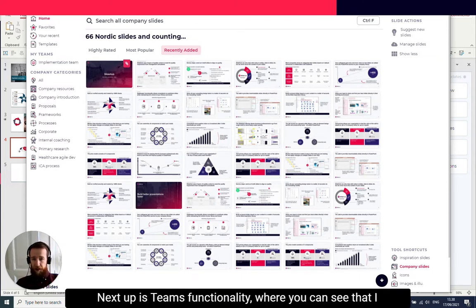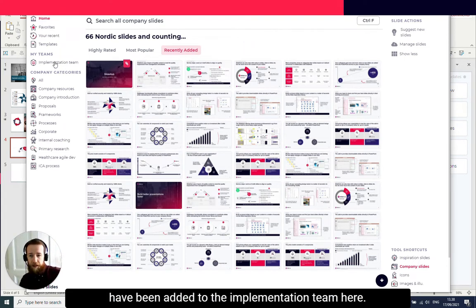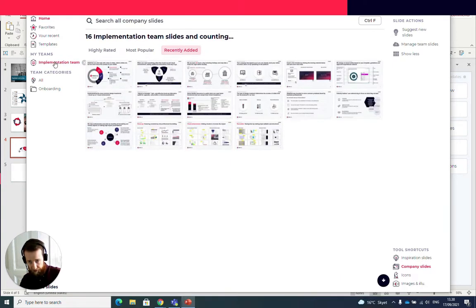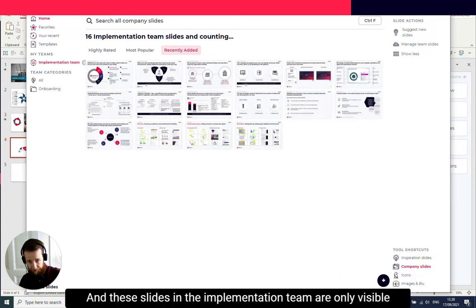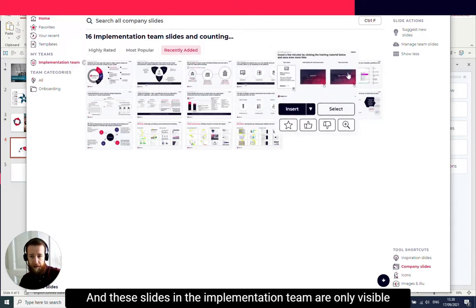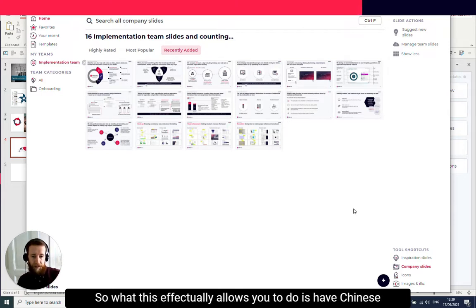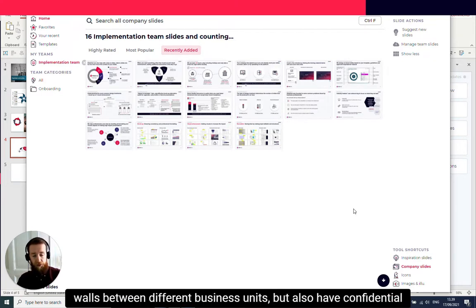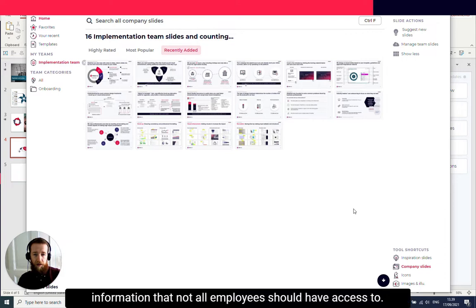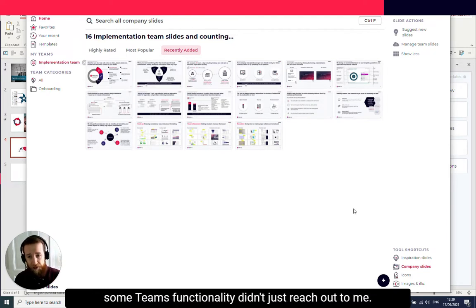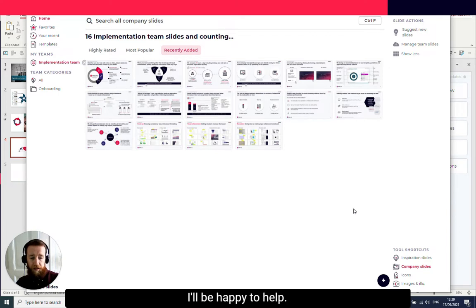Next up is Teams functionality, where you can see that I have been added to the implementation team here at SlideHub. And these slides in the implementation team are only visible if I'm part of the implementation team. So what this effectively allows you to do is have Chinese walls between different business units, but also have confidential information that not all employees should have access to. If you have any questions or would like me to help set up some Teams functionality, then just reach out to me. I'll be happy to help.